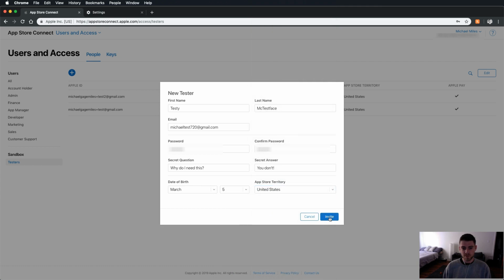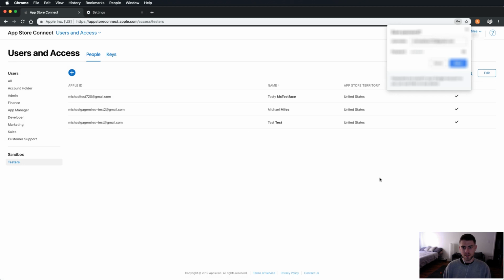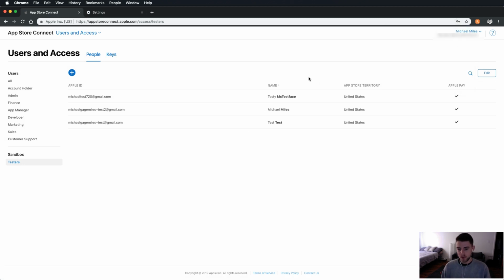United States. Make sure that mine's in the United States because I'm here, but wherever you're at, make sure it's in that area and it links up to the country you set the app up in.